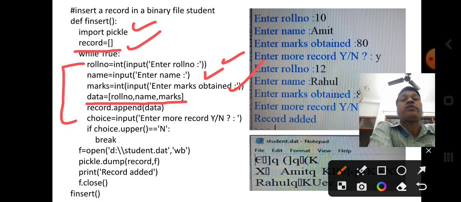Record is a blank list. You may append this data, means you can append data into record. All the three fields, roll number, name and marks, are entered into your record. After that, you may also want the user to enter y or n. If the user enters n, then the loop will exit because you will obtain the break statement. When you obtain the break statement, the loop will exit.